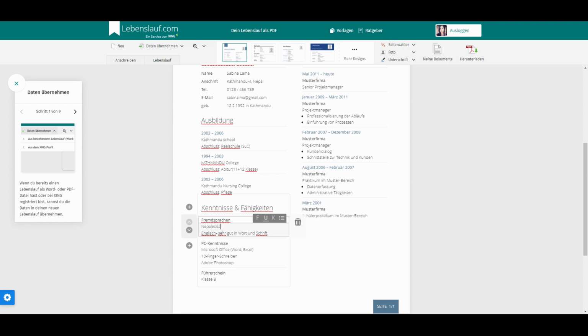Also, for example, here Nepali language, you can write Muttersprache, your mother language, English, and now German, Deutsch. So for example, if you have completed B1 level, then you can write B1 Niveau, and where you completed it, you can also write here Goethe certificate, and it's finished. And here it's written PC Kenntnisse, that means how well you can use a PC. So I just remove this Adobe Photoshop.